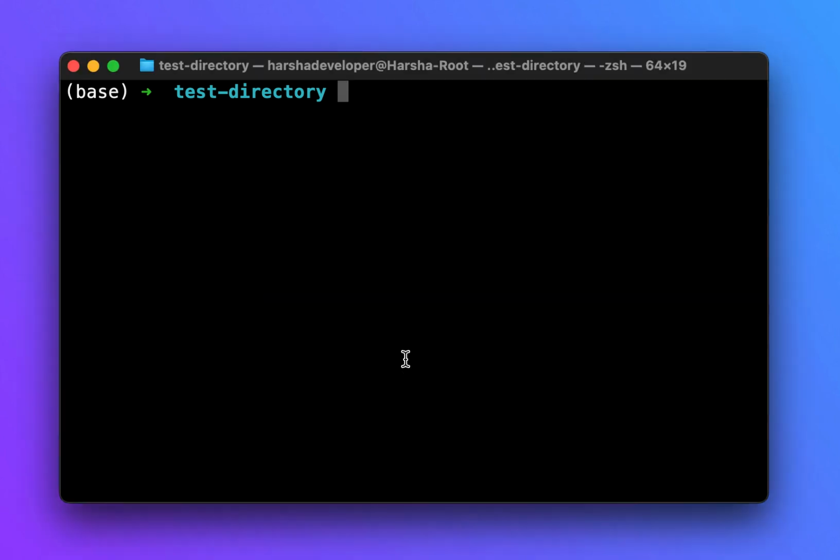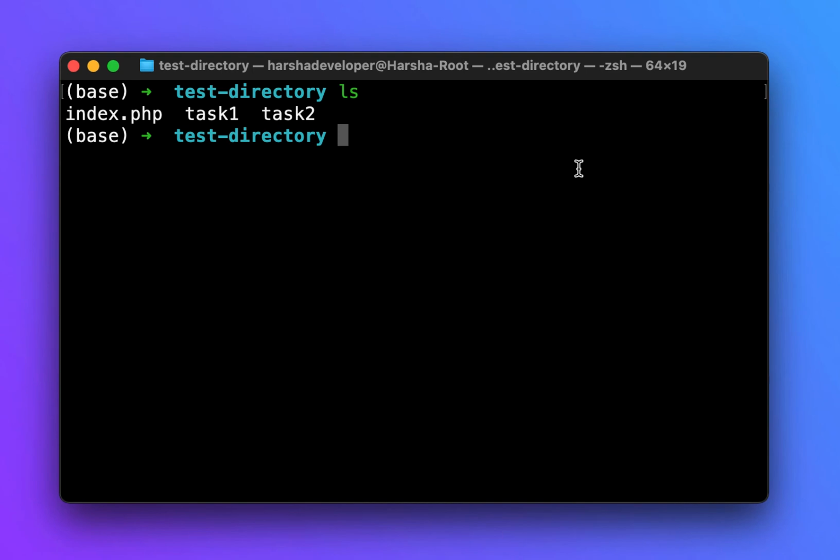Hello, this is a presentation on using the find command in Unix. Currently, I'm in a test directory and I have created a few files as well as folders called task1 and task2 that I'm going to use to demonstrate the uses of the find command.